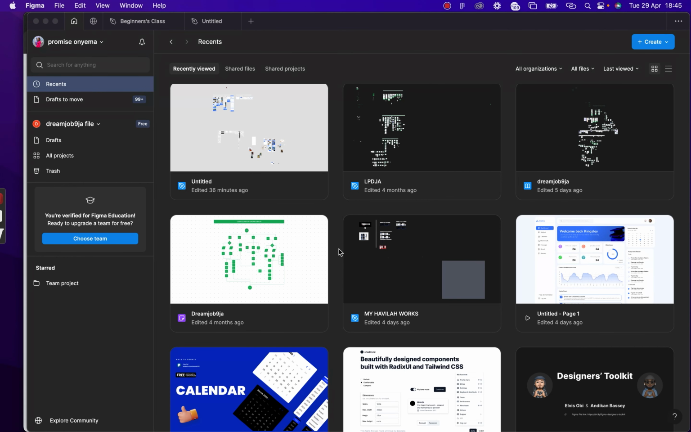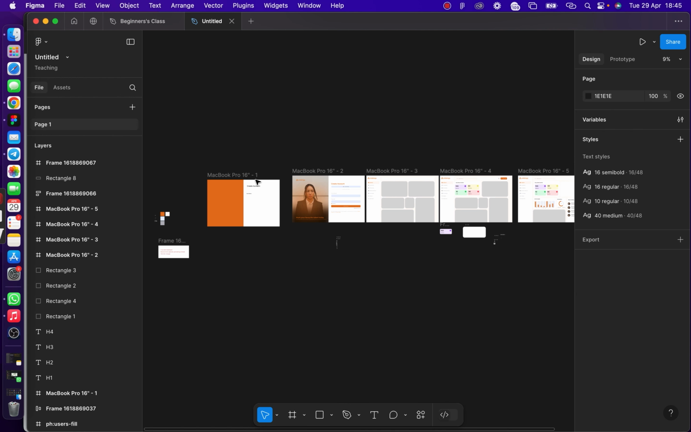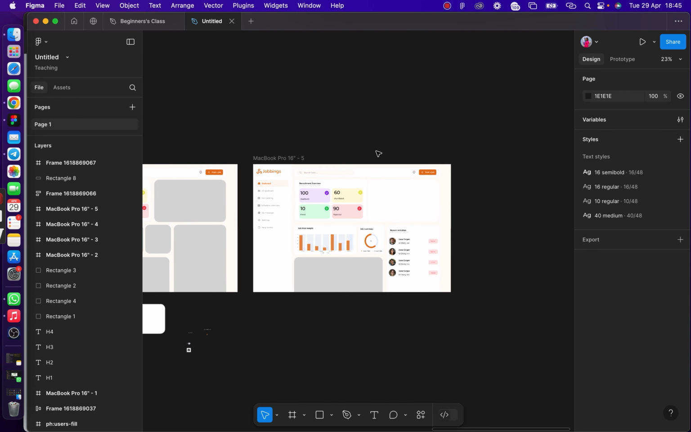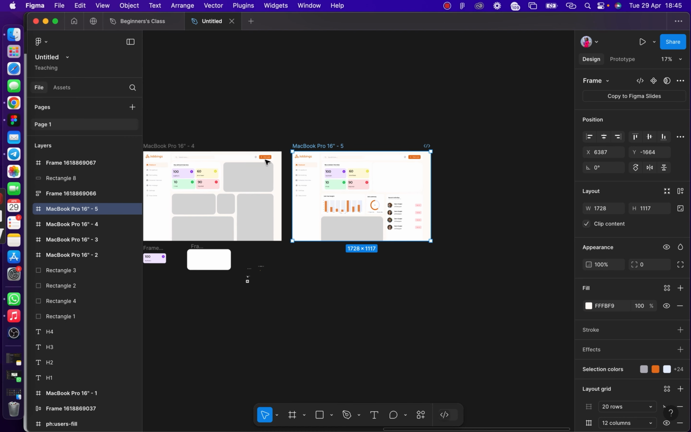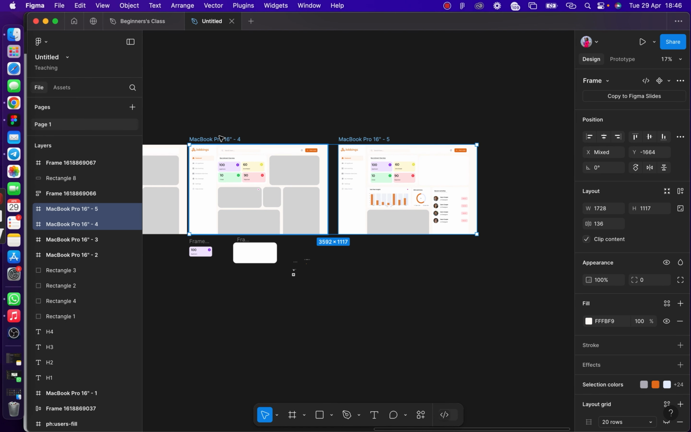Alright guys, if you want to submit your assignment, it's very simple. You just locate the assignment you want to submit. Let's say this is my design, this is what I want to submit. I just click on it. If I want to submit maybe two, just click on this, hold my shift, click on this. I'm holding two, just these two.